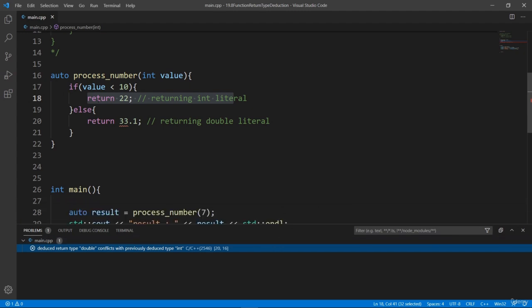So the compiler is going to look at the first return statement here. It's going to deduce an int. When it hits the second line here, it's going to deduce double. So the compiler is going to be confused and saying, is it a double or is it an int? I don't know. I'm going to give you a compiler error because your code doesn't really give me enough information to carry out successful return type deduction.